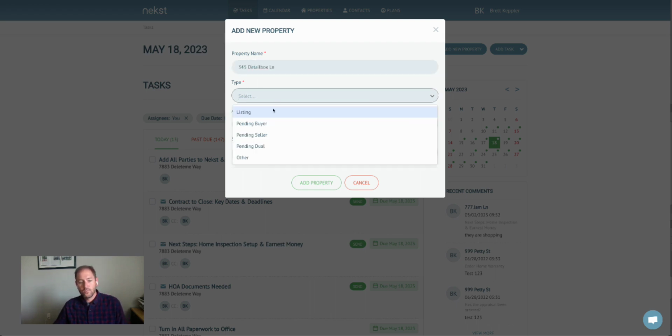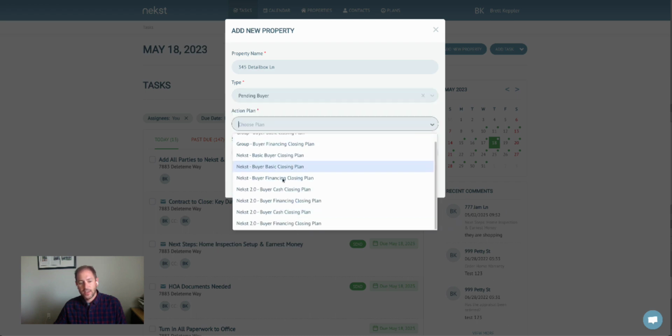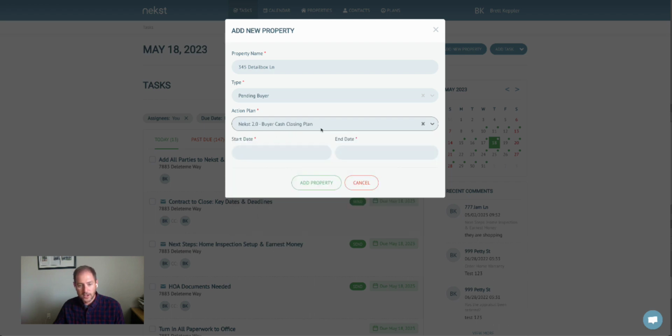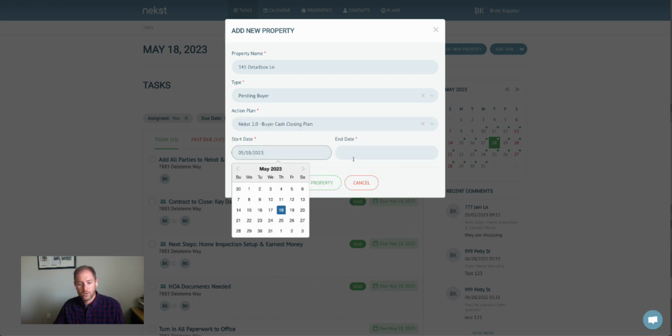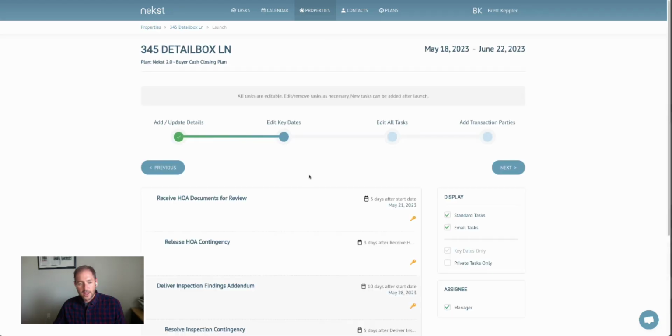And once we select our type, it'll give us the list of tasks that actually are tied to that. So if you're not finding your plan in this list, chances are you need to go to the plans page and associate it with a type. So we'll go ahead and use this cash closing plan. We'll use our start date and our end dates, and we'll click on add a property.